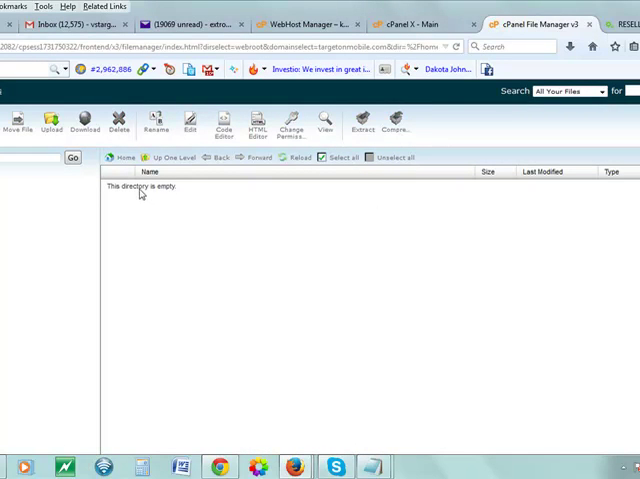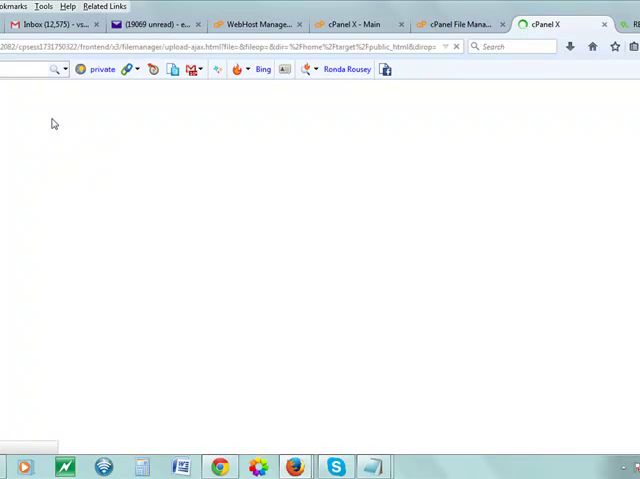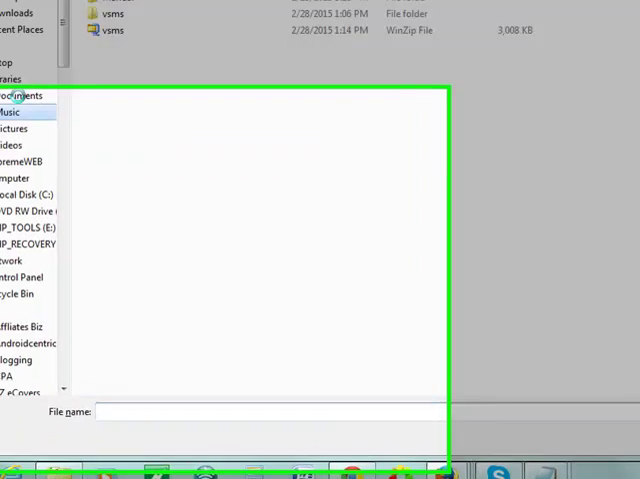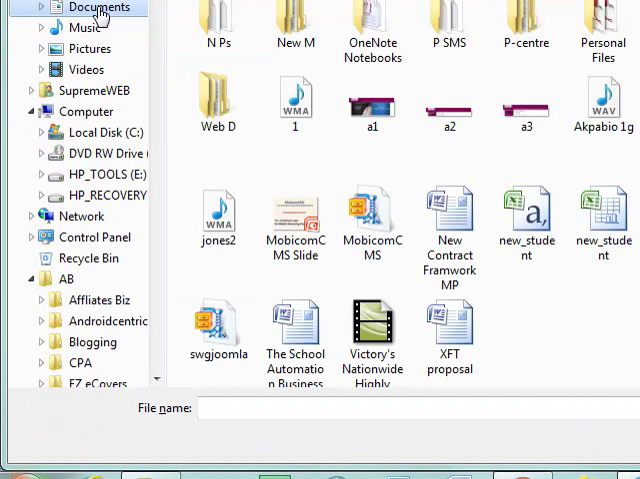My file manager is empty, there are no files. I'm going to click on Upload. That means I want to upload the application onto a live server. So I'll click on Browse, which means I want to locate the particular file I want to upload on my local computer. I'll click on Documents. This is the file here on my own computer. After you buy the application, you can save it in any directory on your computer. It depends on you. So I'll click on it.